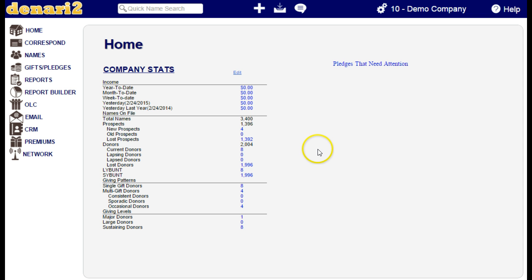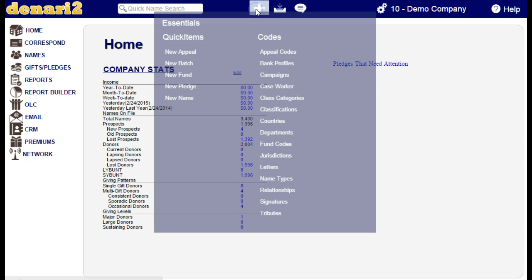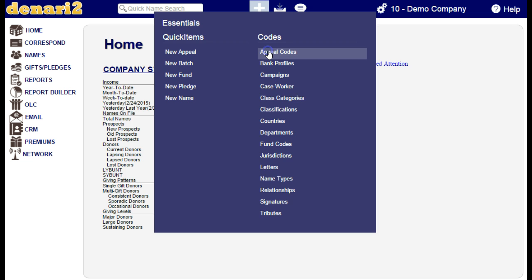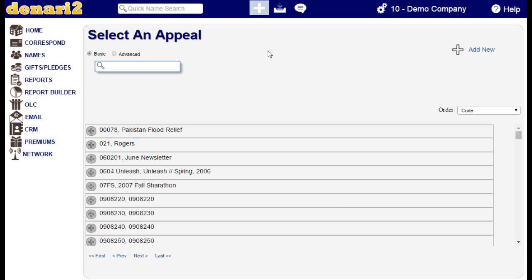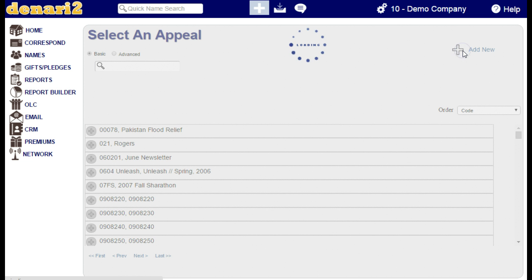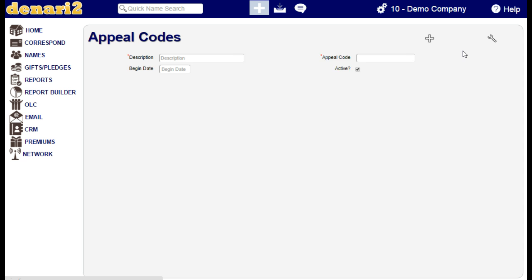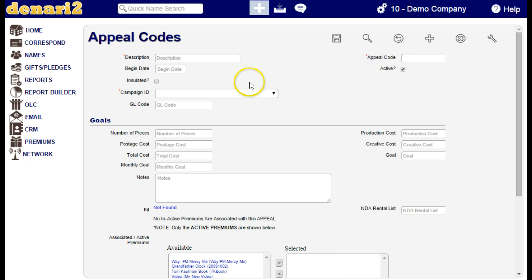We can set up an appeal code by clicking on the plus sign and then going to appeal codes. Here's a list of all the appeal codes that are already in this demo company. We would click add new to create a new one. And here we see that there are actually only two fields that are required at the top, but then there's this third campaign code that is required.